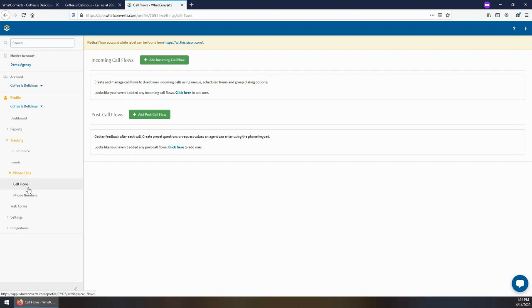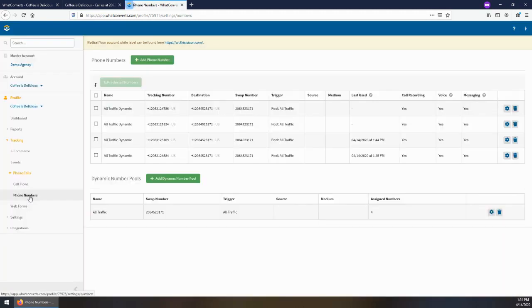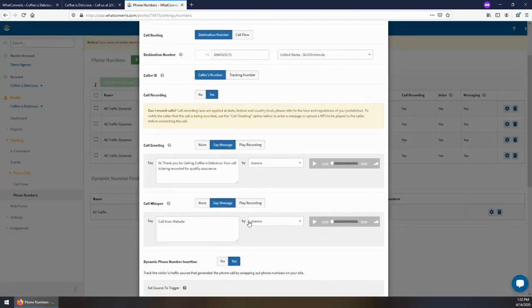If you need to set that up, you would just go in here and add an incoming call flow and then make sure that you update your tracking numbers accordingly. And you update your tracking numbers by going into the phone numbers tab. And in any of these phone numbers, you can edit them by clicking the gear icon. And if I do that, you'll actually see all of those same settings that we saw earlier when setting up the phone numbers.